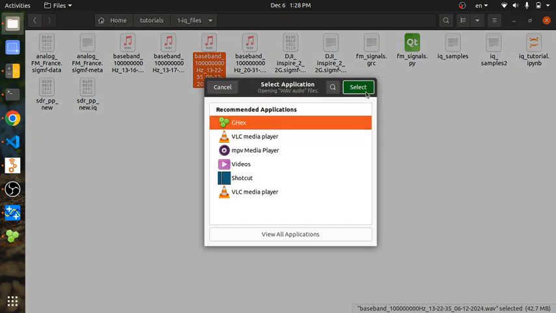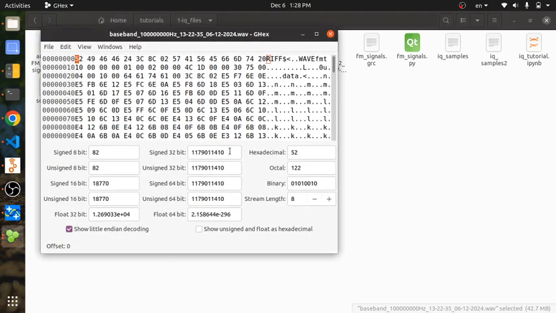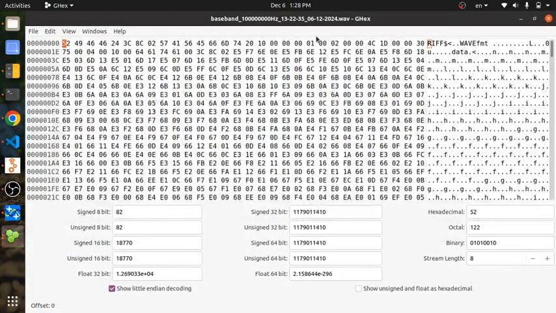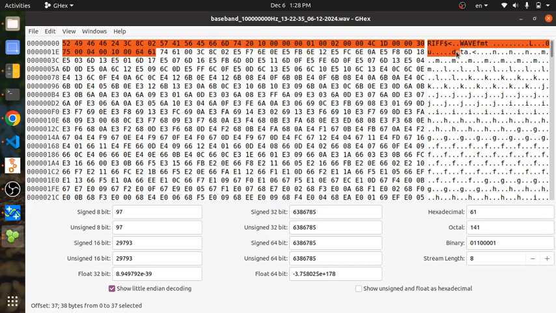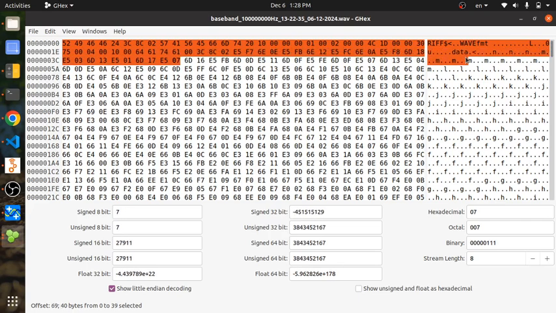So let's investigate. Why do some of the samples look weird? This is the reason. Right at the beginning here, you can see this. It says RIFF, WAVE format, and then a bunch of characters and then data. So this is obviously not the IQ samples themselves. This is just some data that got added by the software.